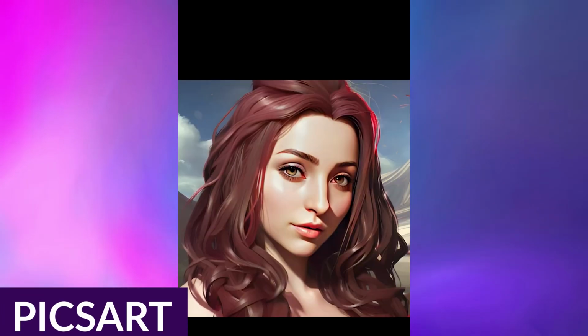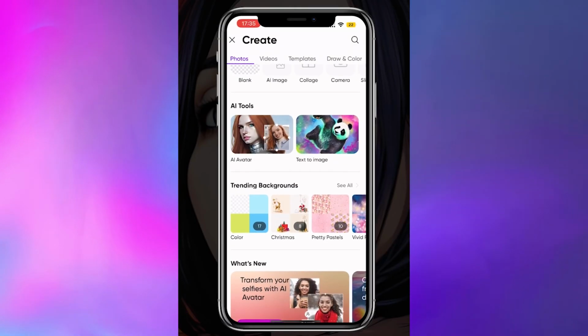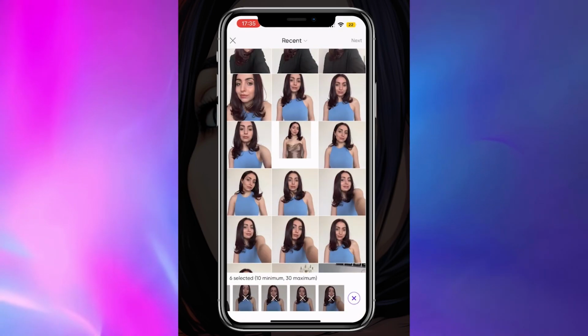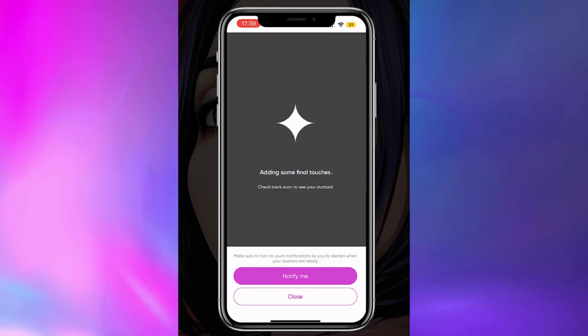Next up, we have Picsart. Picsart is an all-in-one creative platform for photo, video, and design tools that empowers creators of all types. It offers many AI-powered tools for generating portraits, and its avatar generator is considered one of the best out there.